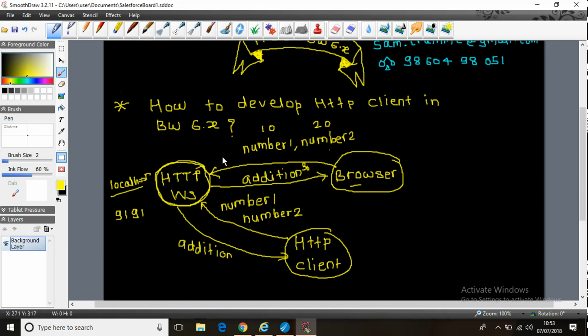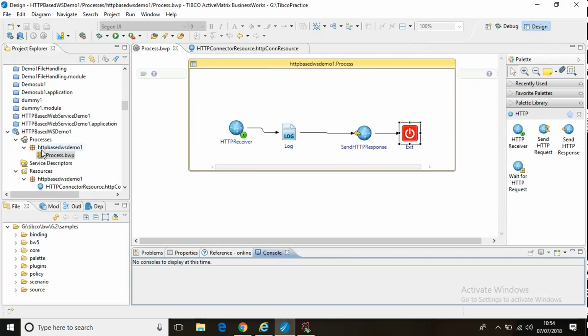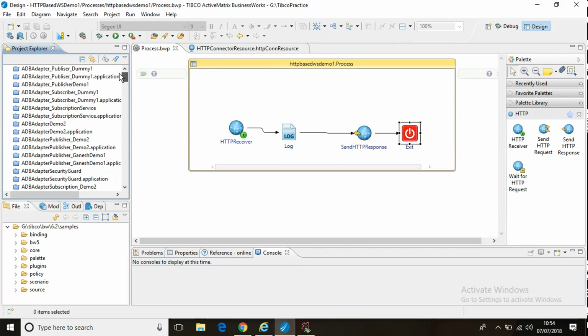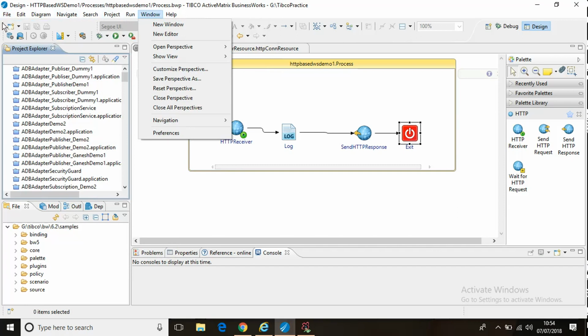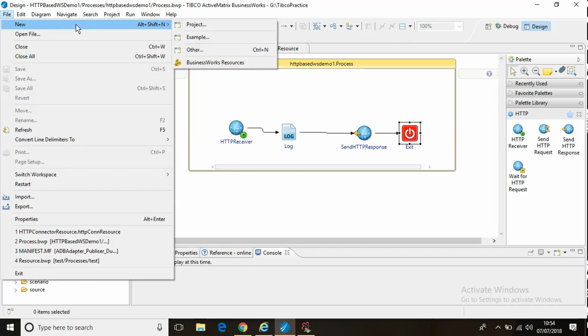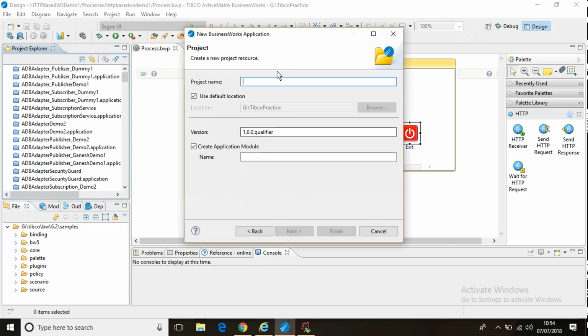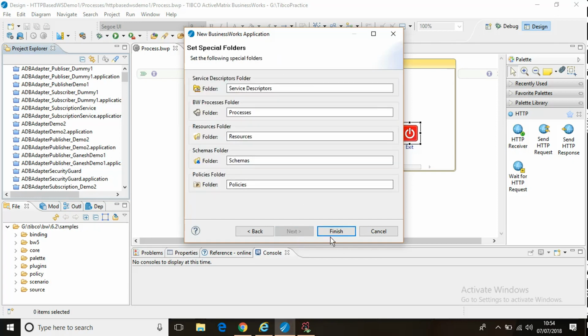Now what I want to do is, I don't want to use the browser as a client, but I want to develop my own HTTP client. So let us develop our own HTTP client. Let me stop this first and clear that. Let me go to the design view, and in the design view let us create a new project. File, new, project, BusinessWorks application. Let us give the name. Let me call it HTTP web service client 1. The rest is fine, finish.